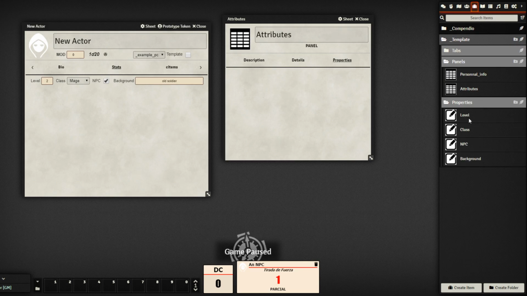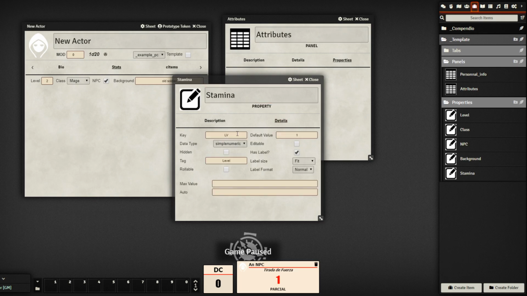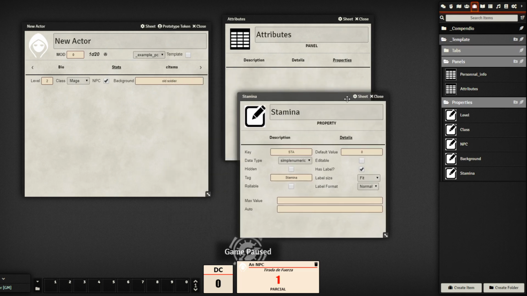Properties. Let's duplicate some. They're all numeric. So stamina. Okay. So the key is going to be stamina for the tag. Simple numeric. The default value is going to be 0, for example. Non-editable, and yep, that's it.